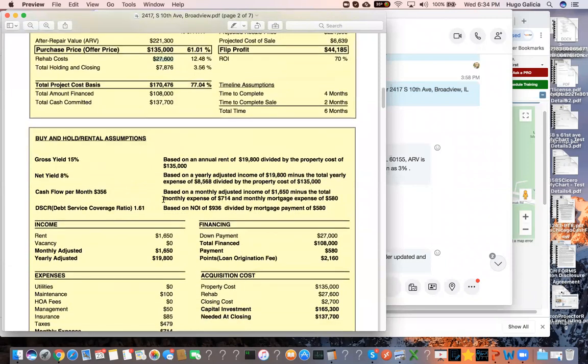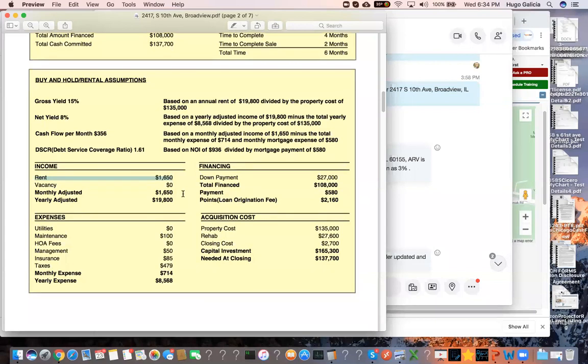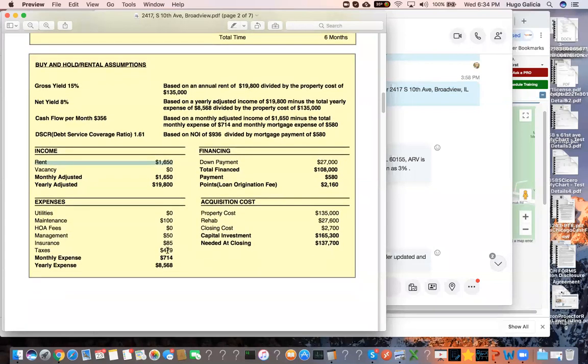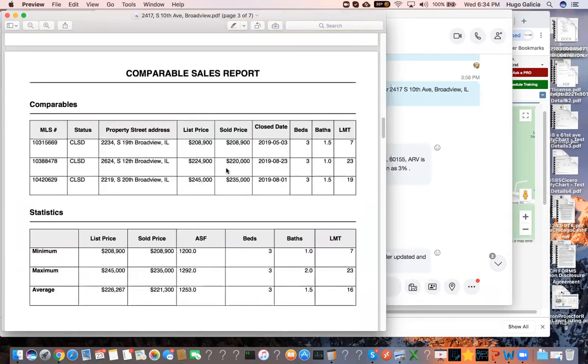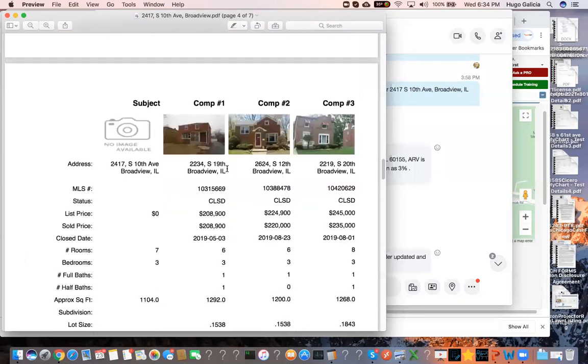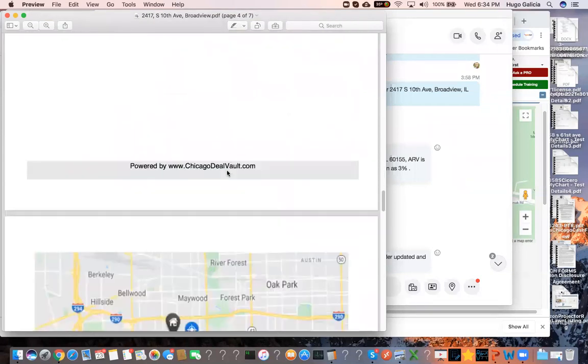Let's look at the rental. The rent for this property is gonna be about $1,650. Now if we take into account the taxes, the insurance, the management, and maintenance, we're gonna be cash flowing about $350, assuming we were to pay 135,000, but that's not gonna be the case. So the cash flow is going to be no less than $400 on this property. And these are the comps that we were looking at, side by side, just to make sure that we're comparing apples with apples: brick, 3-bedroom homes in Broadview.